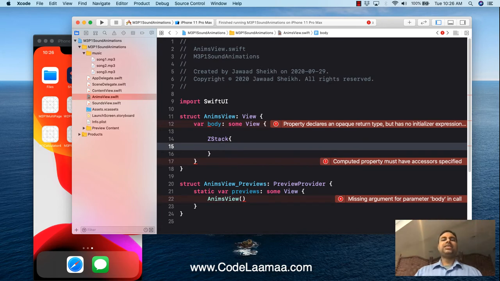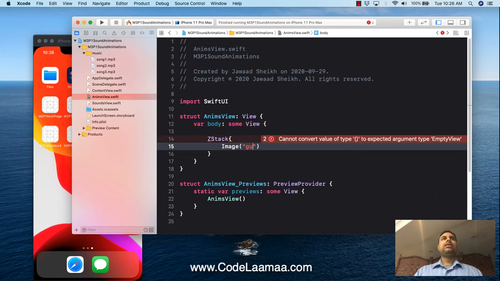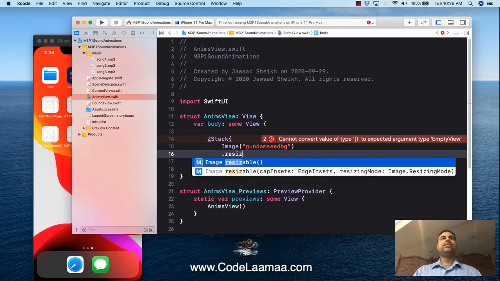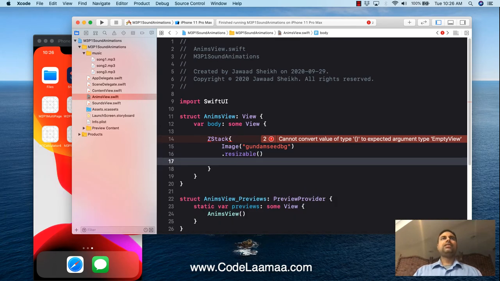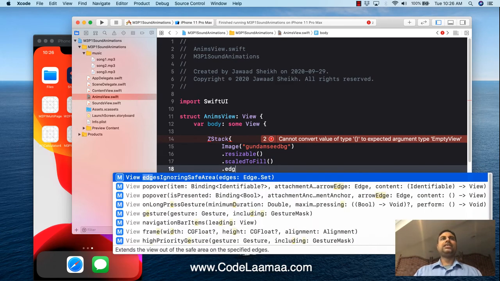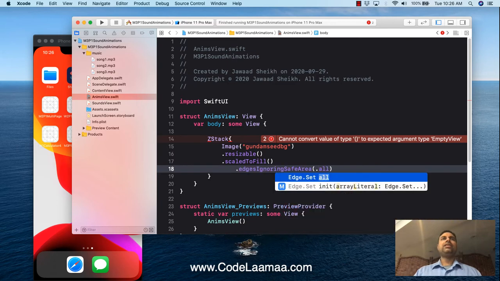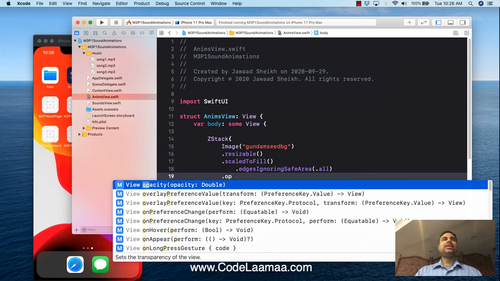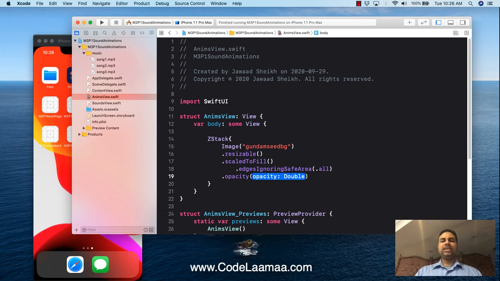And we'll start with our background image again. So image Gundam Seed BG mine, and then dot resizable, dot scale to fill, dot edges ignore safe area for dot all, and finally let's fade it out with a dot opacity of 0.25 just to fade it out. Okay. Got our background image in there.